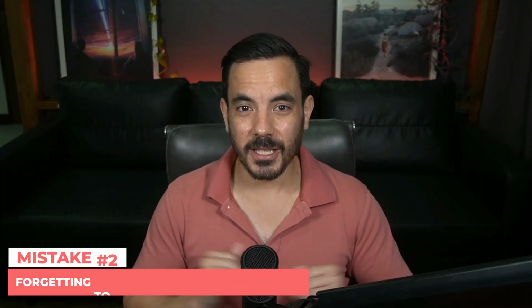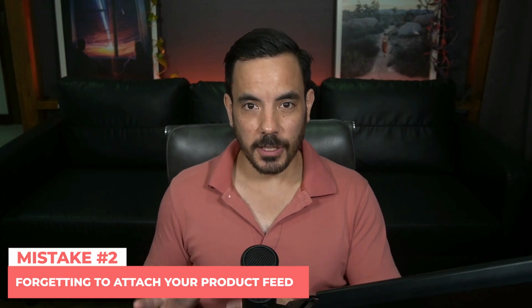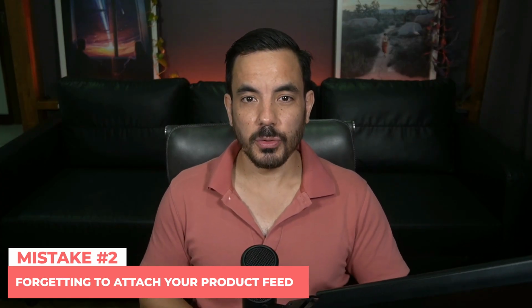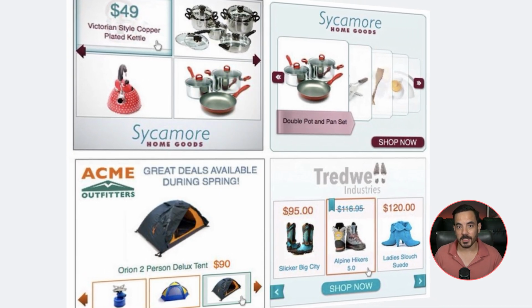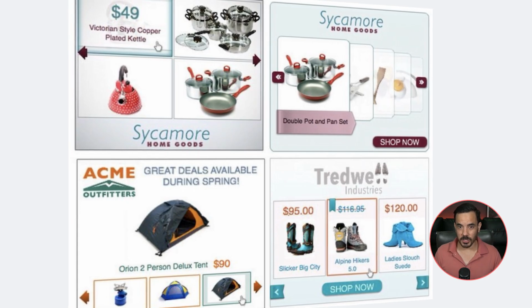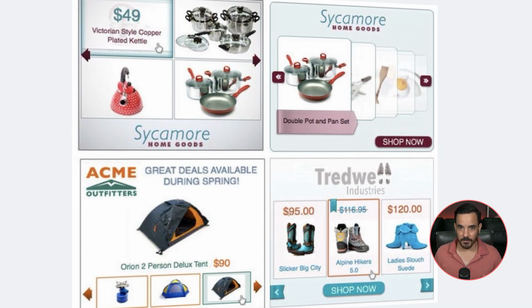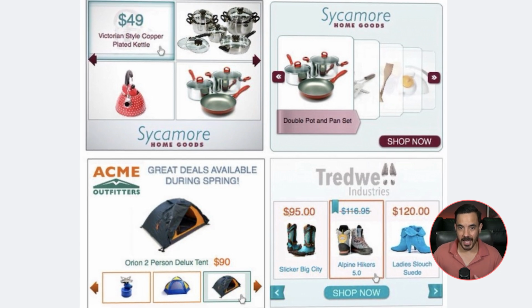Next mistake, forgetting to attach your product feed. Without a Google Merchant Center product feed, you're not running true dynamic retargeting. And that's where the best results in retargeting actually come from for e-commerce companies. Dynamic ads show shoppers the exact products they viewed or left in their cart, and that's what really gets them to come back and buy. Without dynamic ads switched on, you're showing the same creative to everyone, and it's not being customized at all based on what products they're actually interested in. So make sure your ads are dynamic.